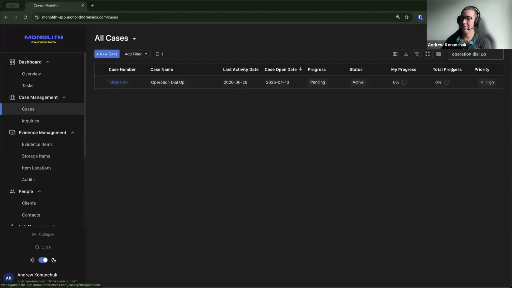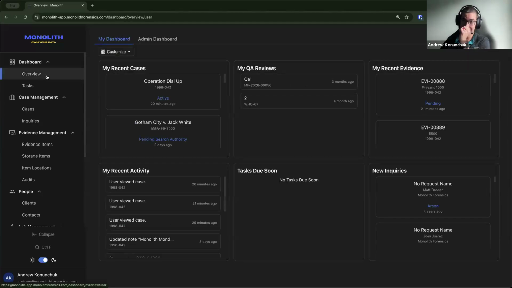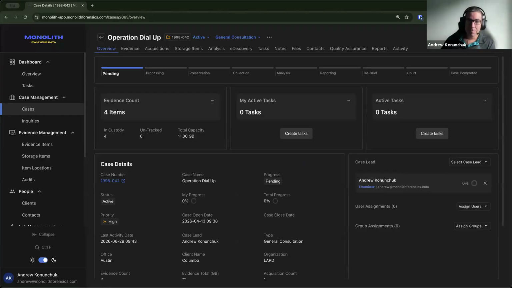So that's one way, I can search in the evidence grid. The other way, hey, maybe I forgot what I was doing. Let me just go back to my dashboard and my recent cases, right? So that could be another quick way to navigate back to something that you recently worked on. Great. So we have the case overview screen of Operation Dial-Up.